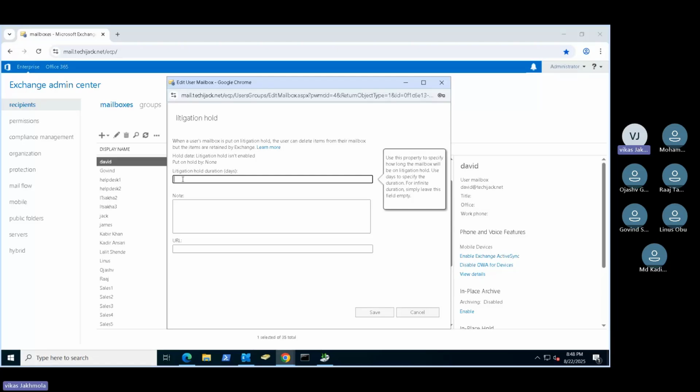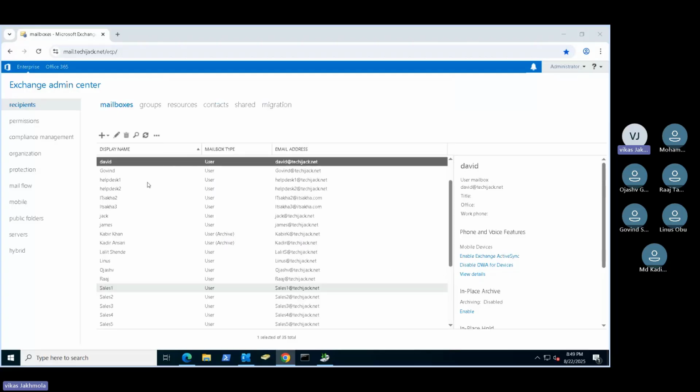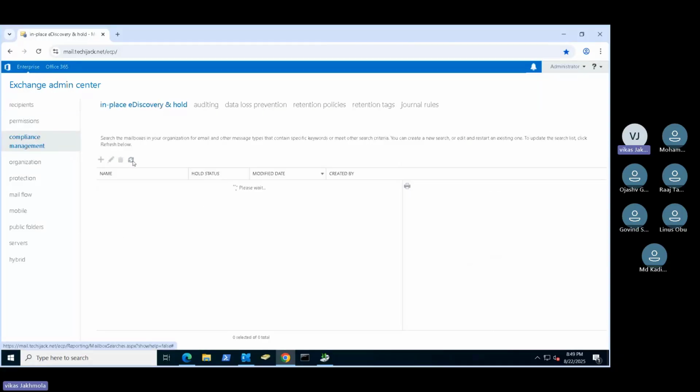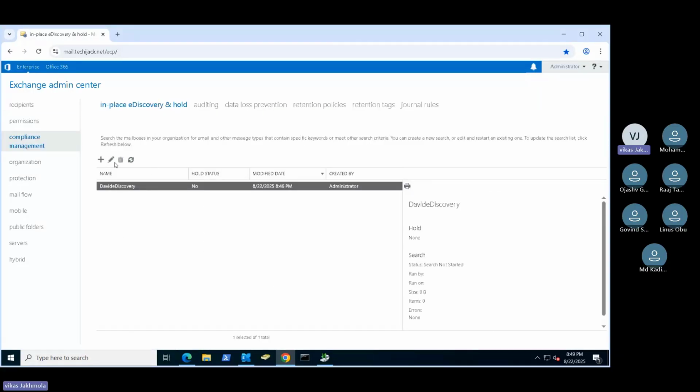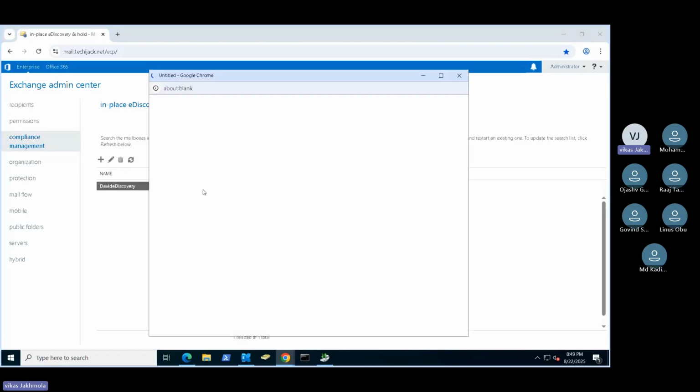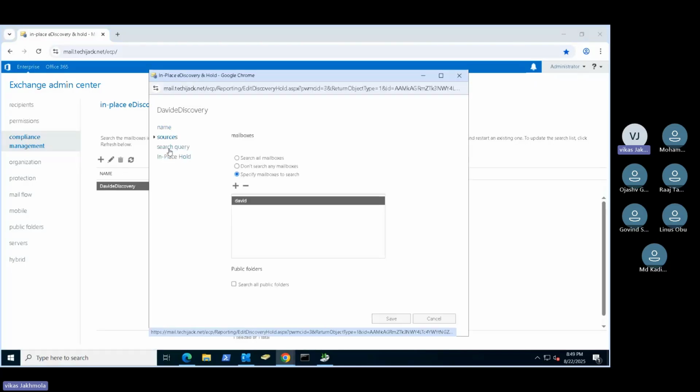So this also works the same as the in place e-discovery hold, in place hold, but there is a difference. With this litigation hold, it preserves all the items like inbox, sent items, and any other folder. The complete mailbox will be preserved. But with this compliance one, you can modify things and do it on the basis of this search query.